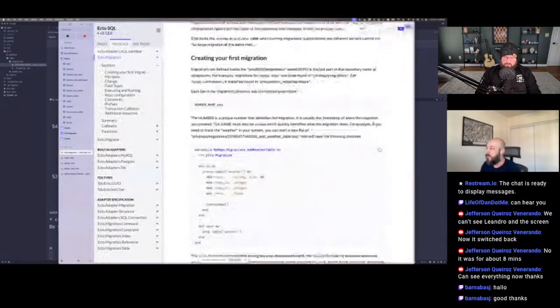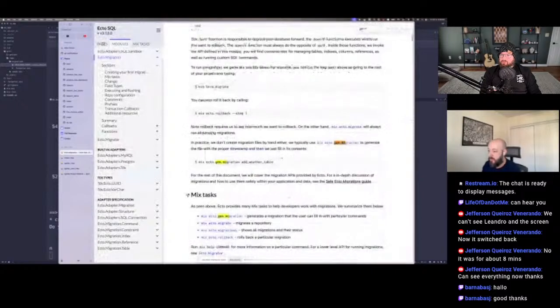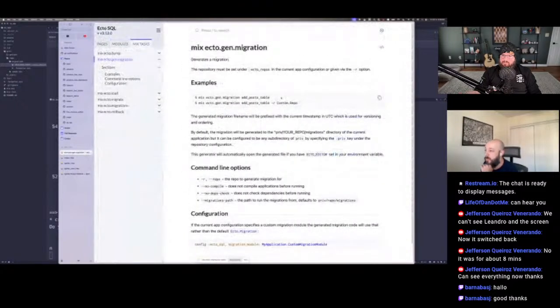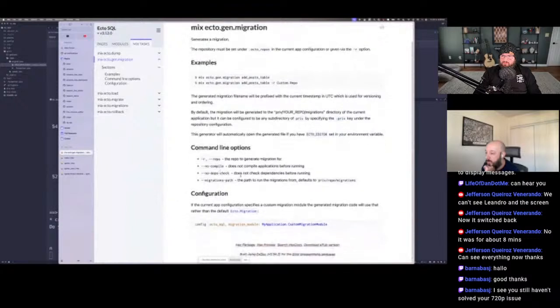But what I'll have to do is probably fix something. There's a thing that you can do when you run a task to pass through IO.